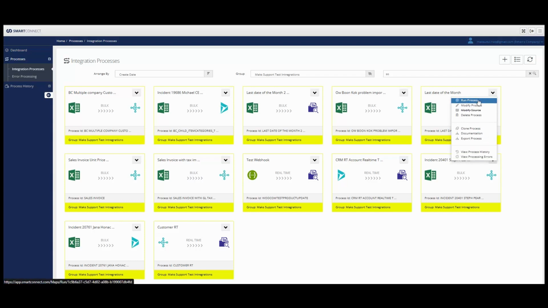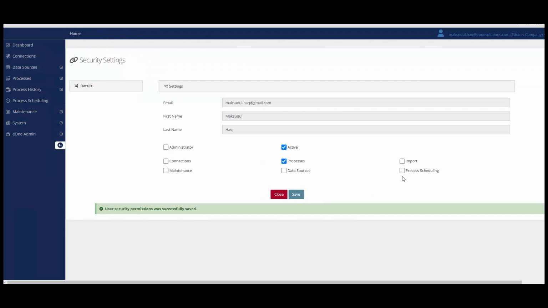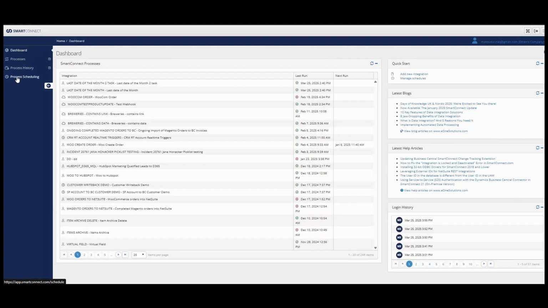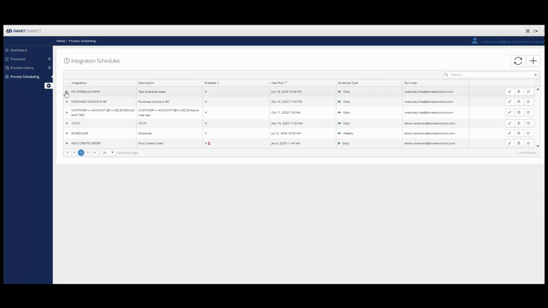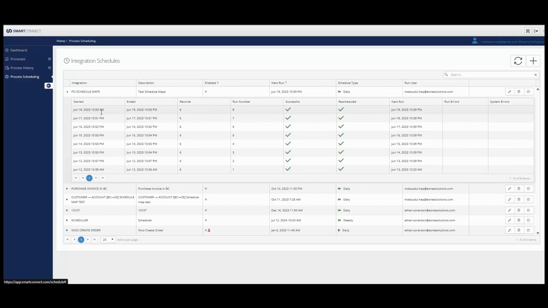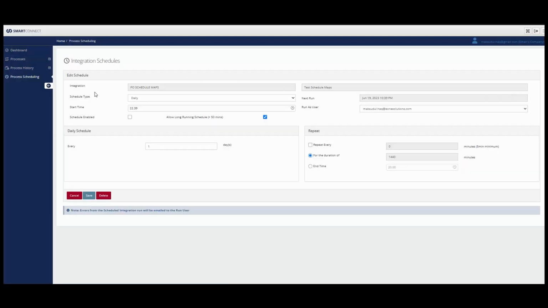I'm going over to run the process. Here, the user can select a file. Next, I'm going to enable the process scheduler for the user. Now I have access to the process scheduling, and I can also see how often the processes are running. The user can modify the scheduled process, for example, if they need to change it to a different time or change any other settings here.